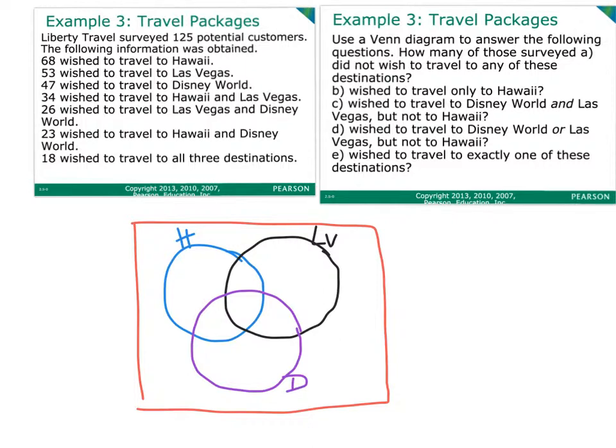Okay, so start with the 18 who wish to travel to all 3 places. That 18 has to go dead center where all 3 of the resorts overlap. Okay, so start with that first. Then you're going to work on your spaces where you have 2 circles overlapping. So I'm going to work my way up the list. Okay, so 18 wanted to go to all 3.